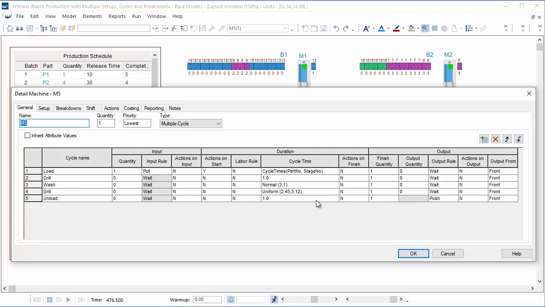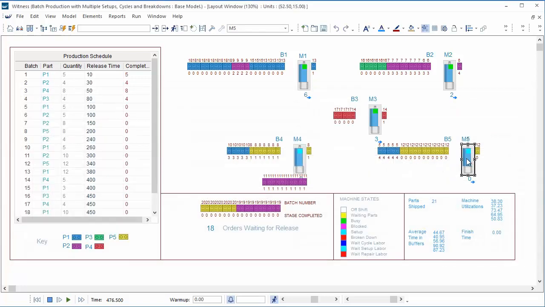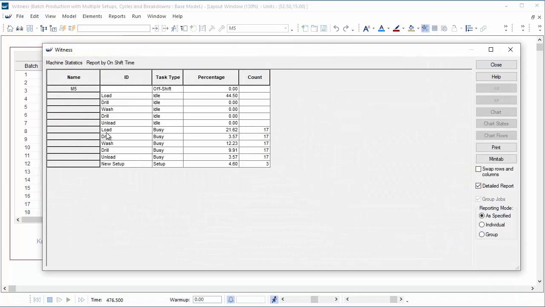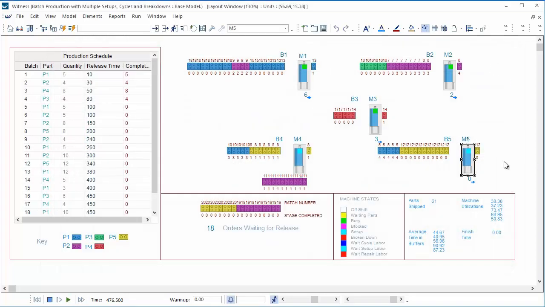Each have got different timings here, but we're getting a nice summary statistic now, which can be broken down into the 5 different categories of cycle that we have. So a lot more interesting information about the operations of individual machines.